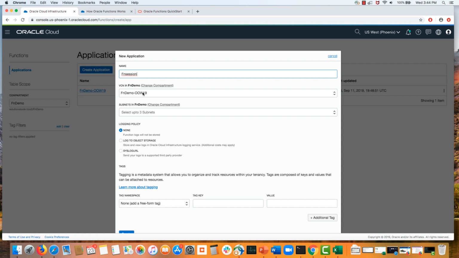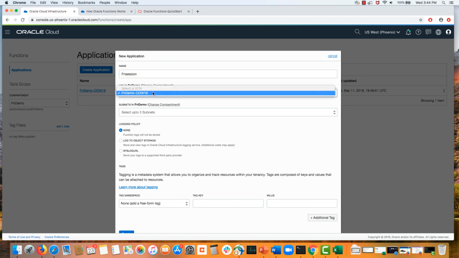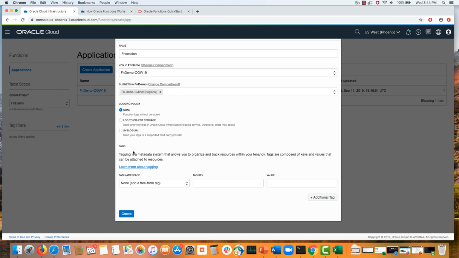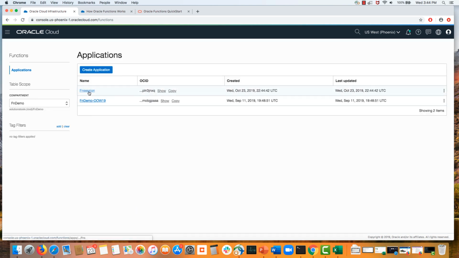you have to choose the compartment in which you want to use it. You then need to specify the subnets in your VCN where you want to create the application. This is important because when functions are created in an application, they are able to leverage other OCI resources in the same subnet. So set it up properly. You can choose other options, but then you can just create an application like that.